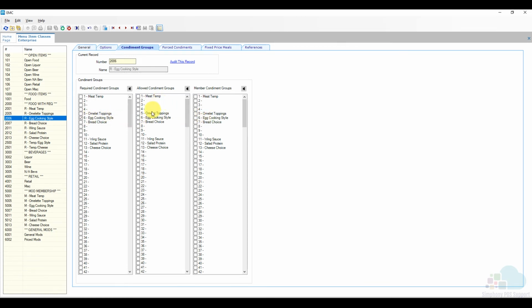Also here in the allowed section is where we would allow all of our food items to allow food modifiers. Now all my food modifiers are all the way at the bottom under here, all mods. So the fact that I have this box checked means that this particular class will allow all food modifiers.